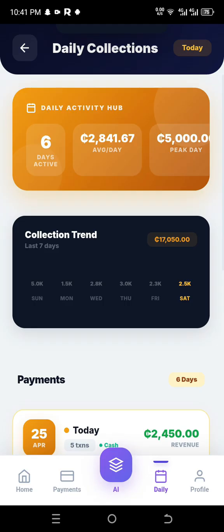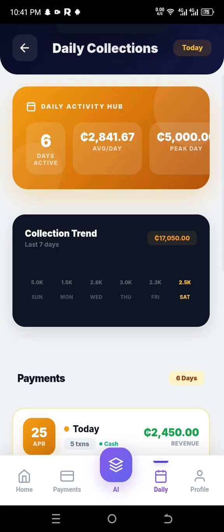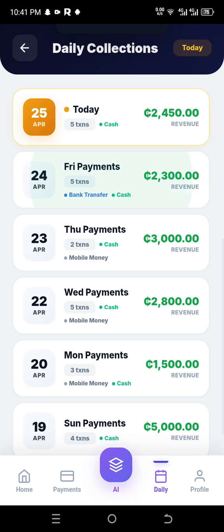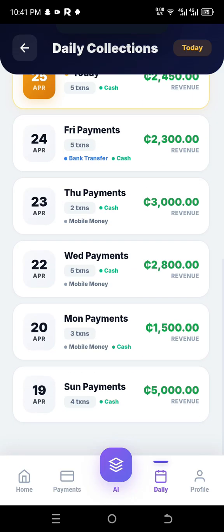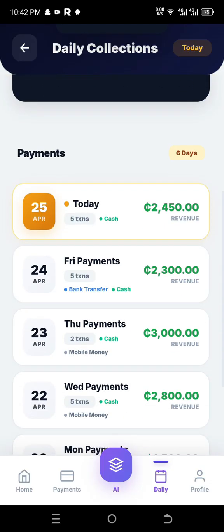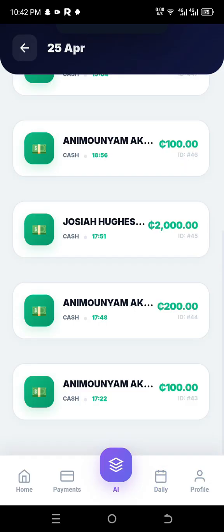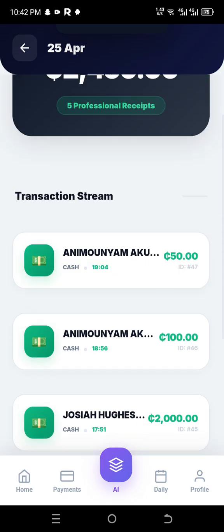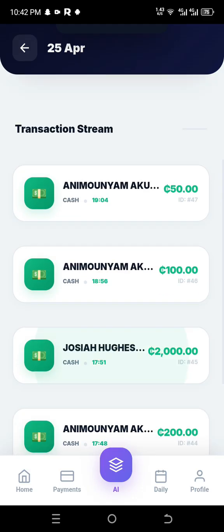Then we also have the daily. When you click on the daily menu here, you'll be able to see the daily activity hub, then 6 days active, the average, and the peak day. We also have all the payments for each day. For example, when you come to Sunday, 5,000 has been collected on Sunday. When you click on it, it's going to show you all the students that made payment on Sunday. Let's say today: there have been 5 transactions, and the system tells us that today we collected 2,450. You'll be able to see all the students that paid today.